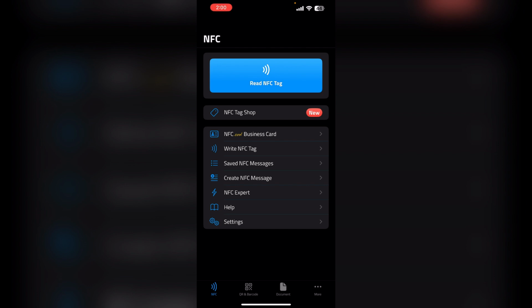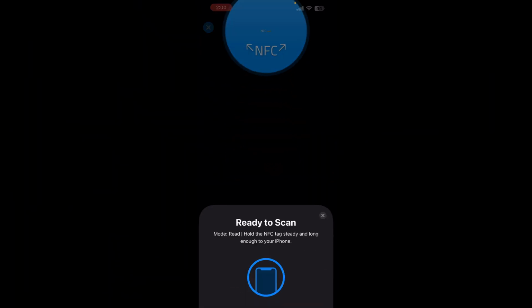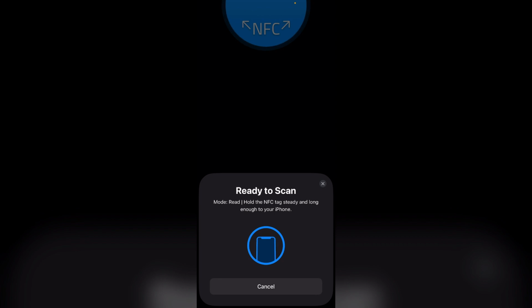Download the app called NFC.cool. After that, open the app. Now, click on Read NFC tag. Now, place your NFC card near the card reader. Wait for a few seconds for the NFC tag to completely scan your card. After that, your card will be successfully scanned and placed on this app.